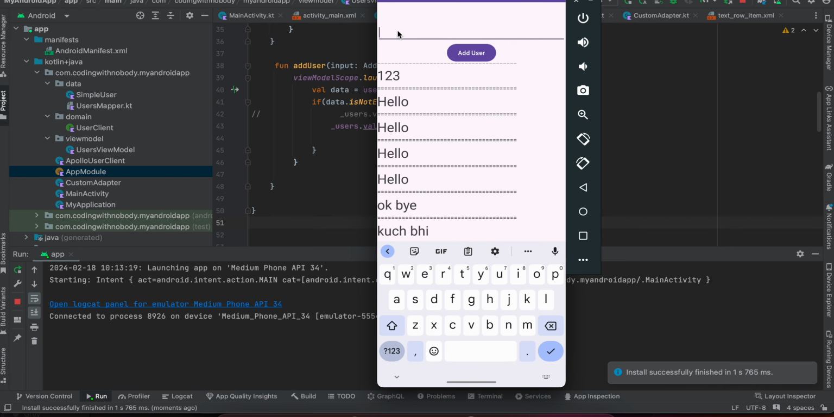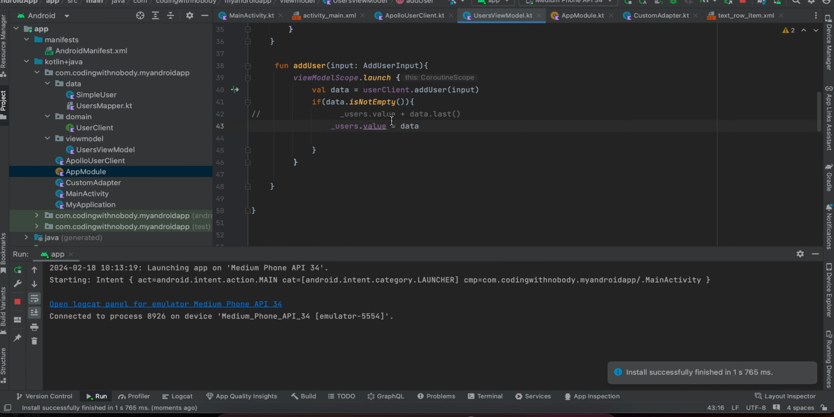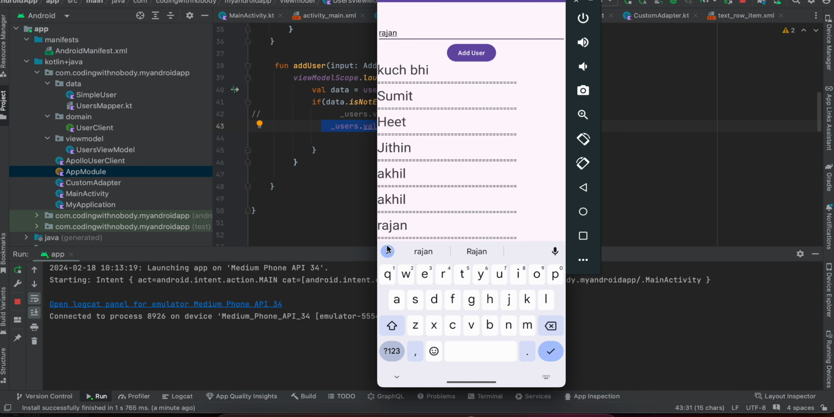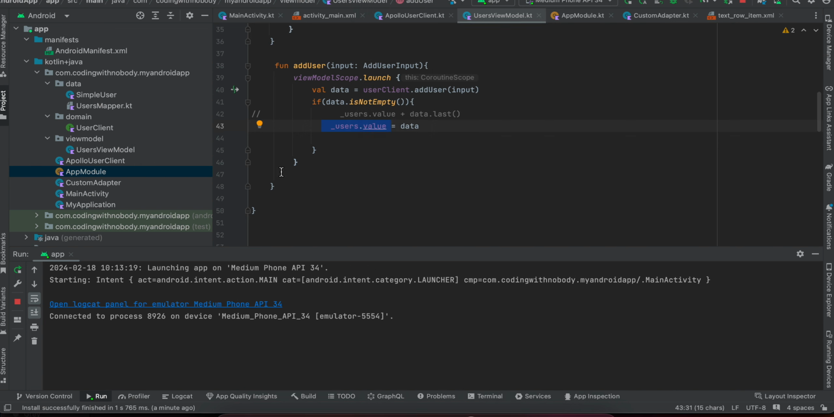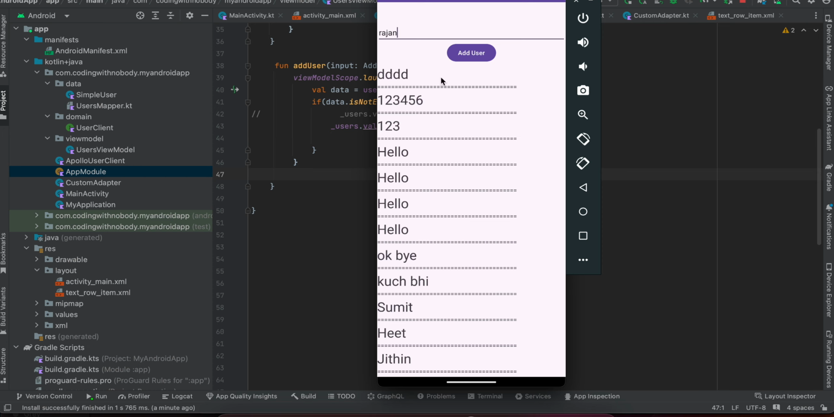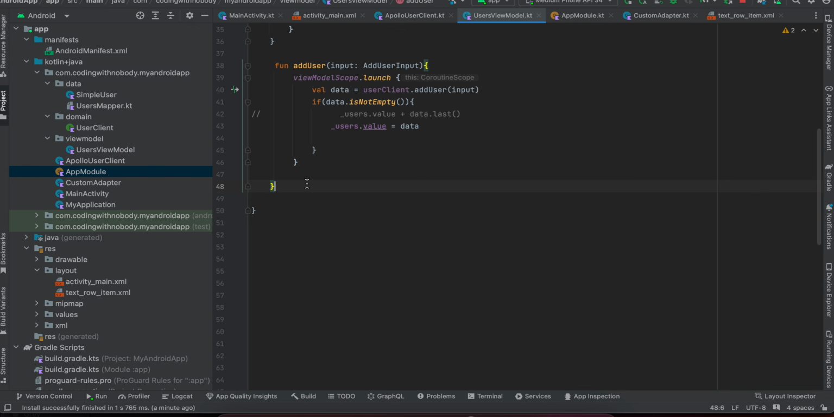Let me try once more, because once I add a user, I'm trying to reload, like I'm trying to reassign the entire user list, which is actually a bad practice. But given that I am getting all the users back, once I add one user, I will add one more user. Okay, let's see. Okay, so here you can see Rajan was added. So yeah, let's see how to do this. So getting data inside the list is part of query, but while adding a user and then updating list is part of mutation. So let's see how to do this.